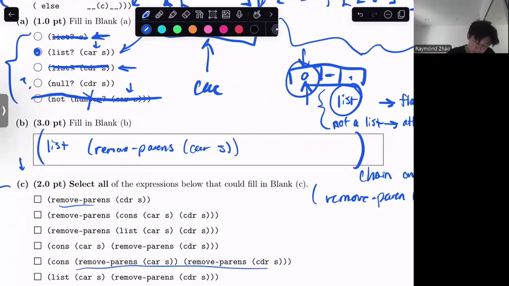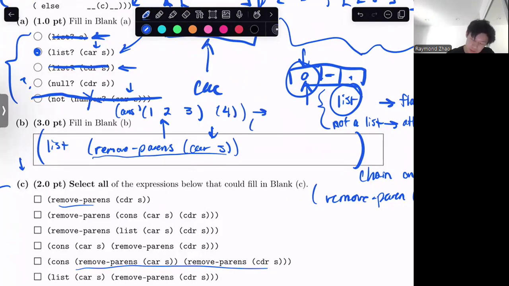So let's think about the expected output of this, right? If car of S is a list and I call remove parens on it, then it should give me a flat list that looks like 1, 2, 3. Would I want to cons this onto another list, right? If I do cons of this list onto, this is wrong because this would still be nested. Bad. If I do list of this, same thing, right? So the issue here is this returns a list, and I need to be able to extend this onto the current list I'm building, like the Python extend.